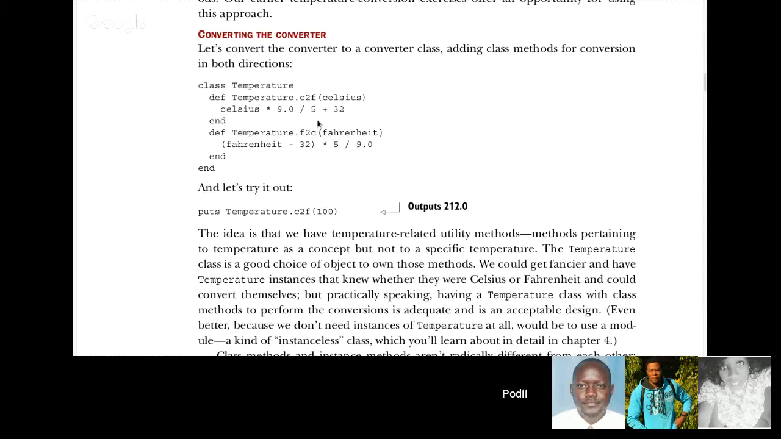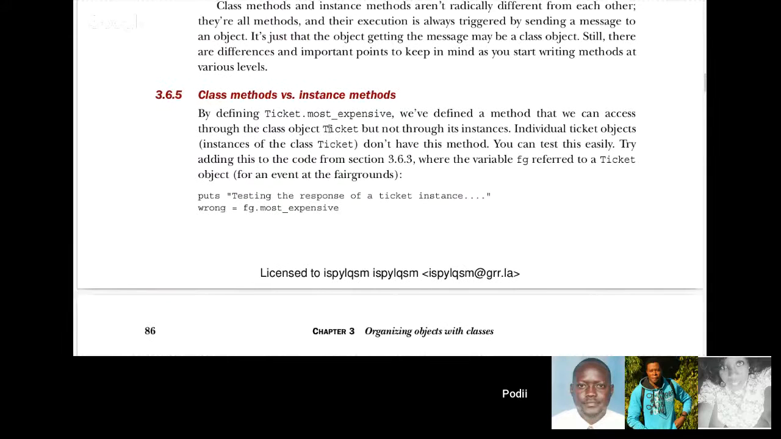Right. So we continue the differences between class and instance methods. Instance methods work on the instances. Class methods work on the classes. Don't forget that the class is also an object that receives the method. So Ticket.most_expensive means that Ticket is an object that receives the most expensive method.